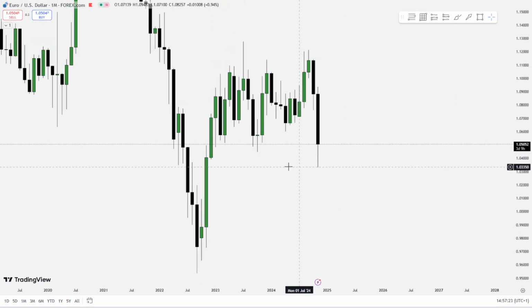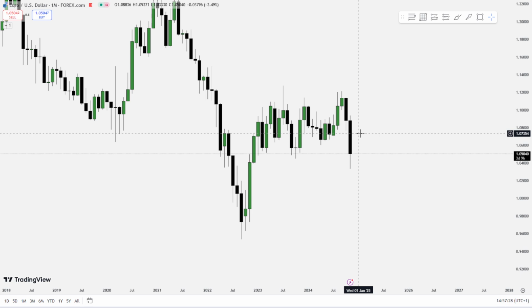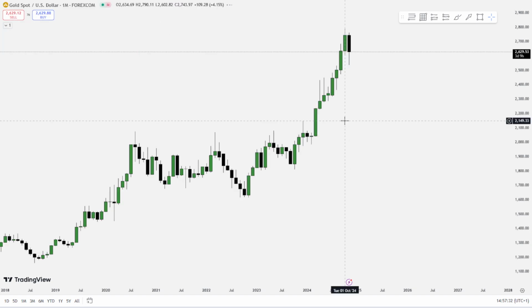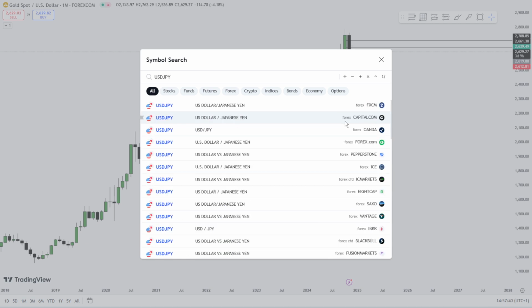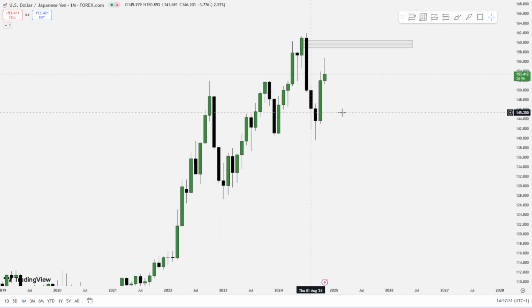Now if you want to search for currency pairs, you can just type the keyword XAUUSD for gold. Takes you there. If you want to search that of Euro USD, or let's say USD JPY, you just type it, then you select whichever. These are different brokers, so you select whichever you want to use. I prefer to use forex.com, so you just select it. That is it. Takes you there.